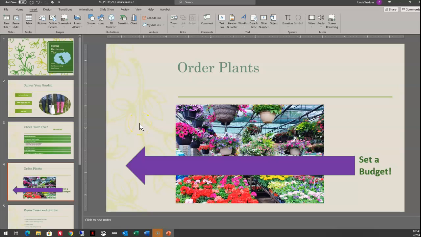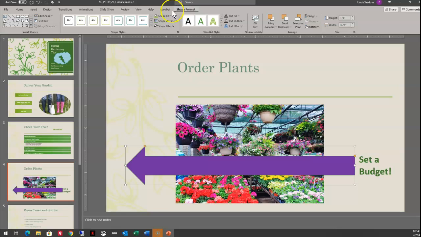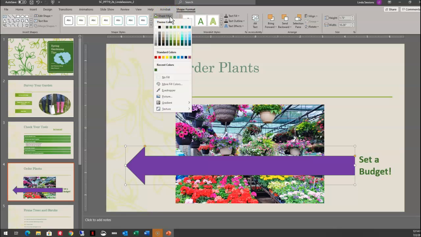In slide 4, we're going to rearrange the objects on the slide for a better effect. We're going to go to this purple flower, and we're going to change the color of the purple arrow, not flower, the purple arrow to green accent 1. So up here on the shape format, we've got our shape fill, and we want it to be green accent 1, darker 25%.